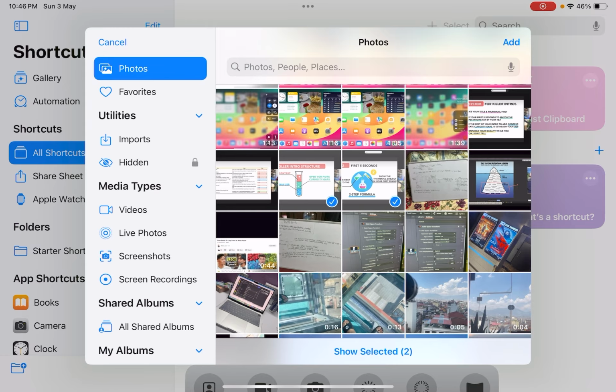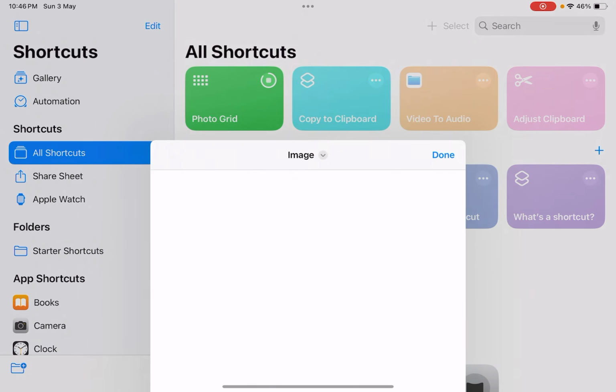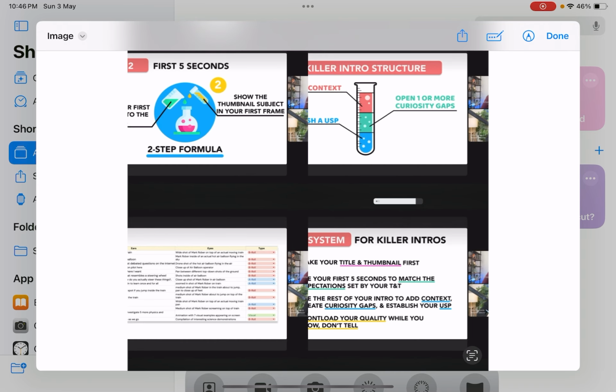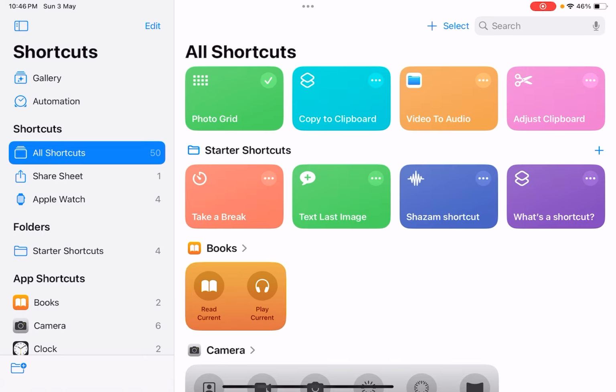grid. I'm just going to choose these 4 and then I will click on add at the top right of photo grid and it'll create a photo grid just like this, as you guys can see. Now I can click on done at the top right again to confirm this change and we're good to go. Now this photo will be available in our gallery.